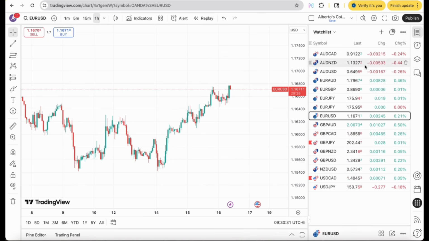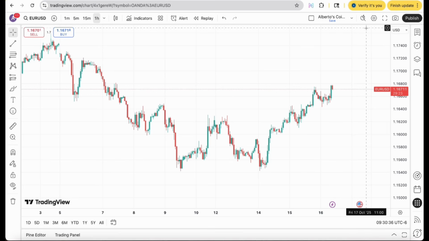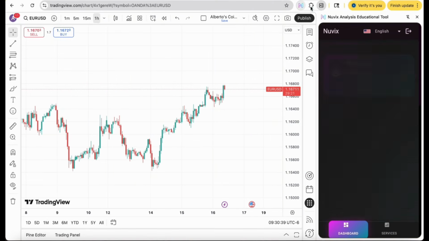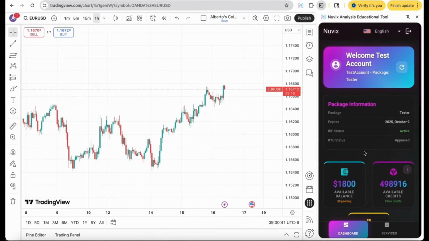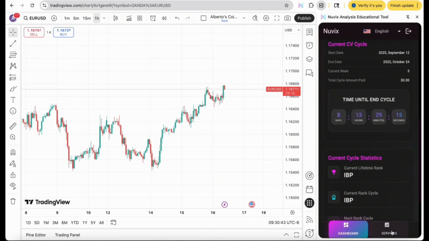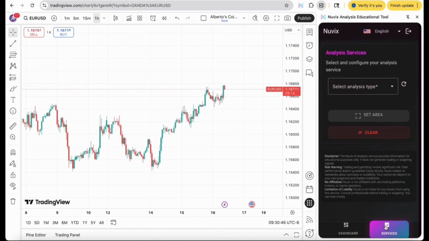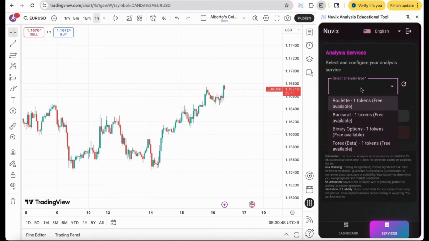Now here, to hide this section, I just click on this icon and it disappears. And I'm going to click on the icon for my tool, which is Nuvix. I already have my test account here. I'm just going to click on services, select the type of analysis, okay? And I'm going to choose Forex.